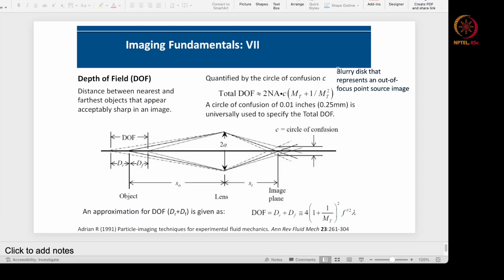This is basically nothing but a blurry disk that represents an out of focus source image. So source image, this is a blurry disk. This is called the circle of confusion. The total depth of field is basically 2 times the numerical aperture multiplied by C, which is the circle of confusion, multiplied by a function of the transverse magnification. The circle of confusion is approximately 0.25 mm, universally used to specify the total depth of field. So the total depth of field is given by this particular equation, where C is about 0.25 mm.